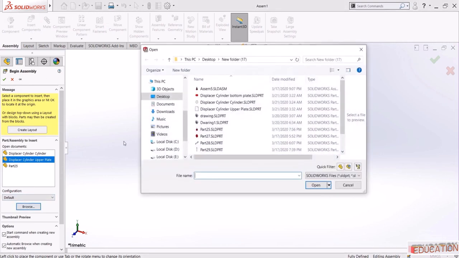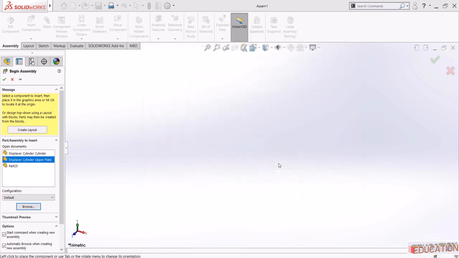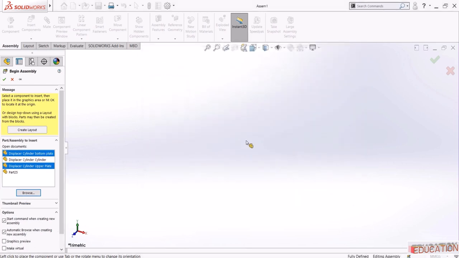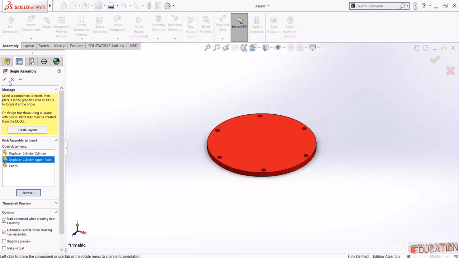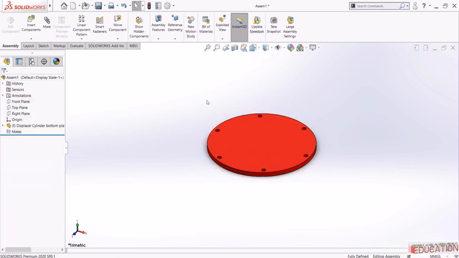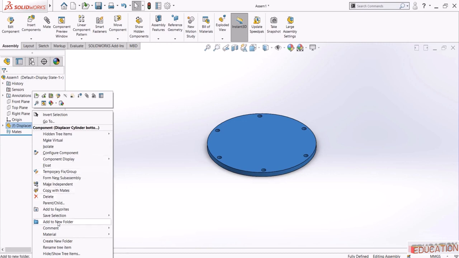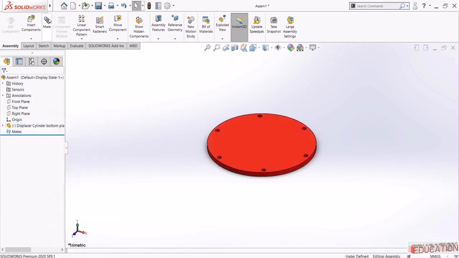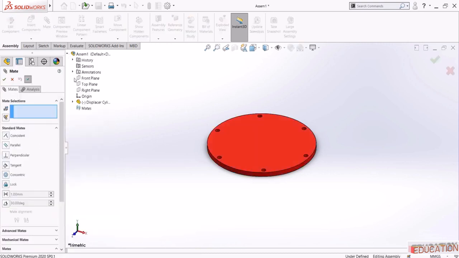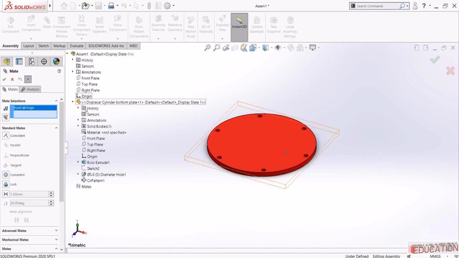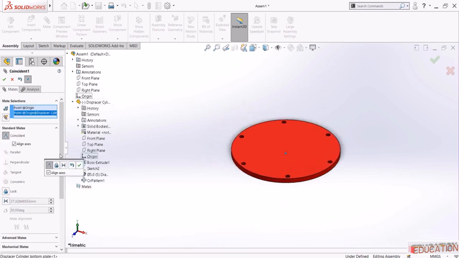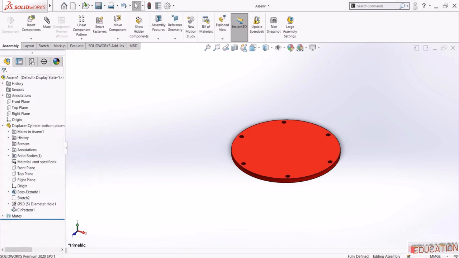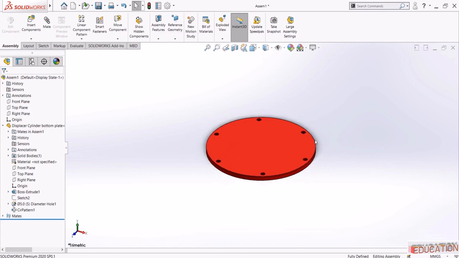Make sure to go to Browse and select Displacer Cylinder Bottom Plate. Once you have it, hit OK, and I need this plate to lie in the center of this file. So right-click here and select Float, and then select Mate, select the origin, open this part and select the origin, and make sure Align Axes is selected, then hit OK. And here I have a fully defined part.